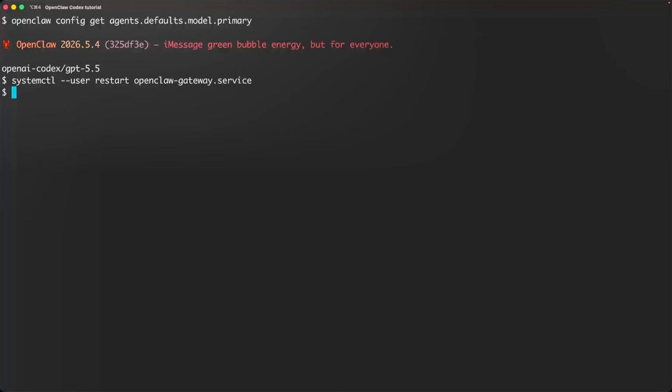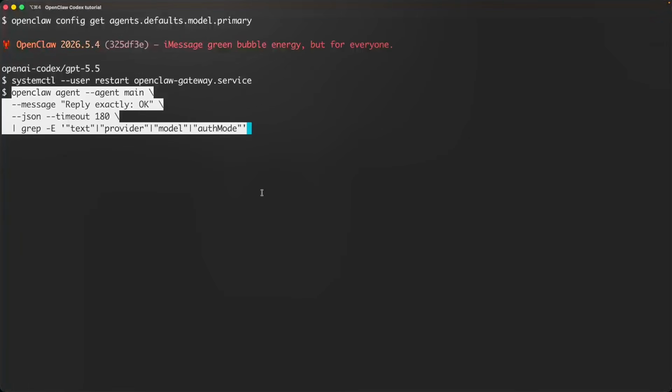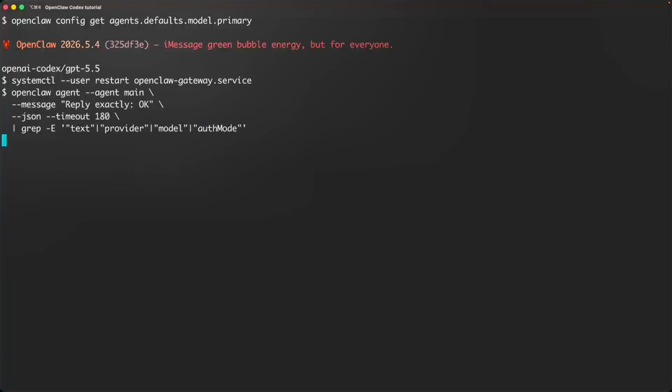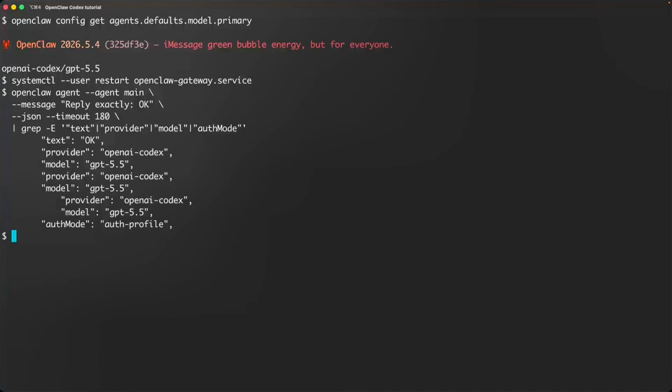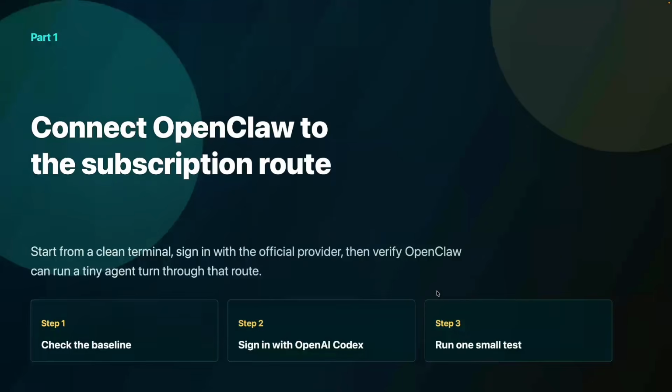And let's actually run a tiny command to check if everything is working. So basically, we're asking the agent to reply everything is okay and provide us with the actual model information. So we can see reply okay, and these are the models used, provider, exactly as what we expect. So that completes our first part. We now have the OpenClaw running through the ChatGPT Codex subscription.